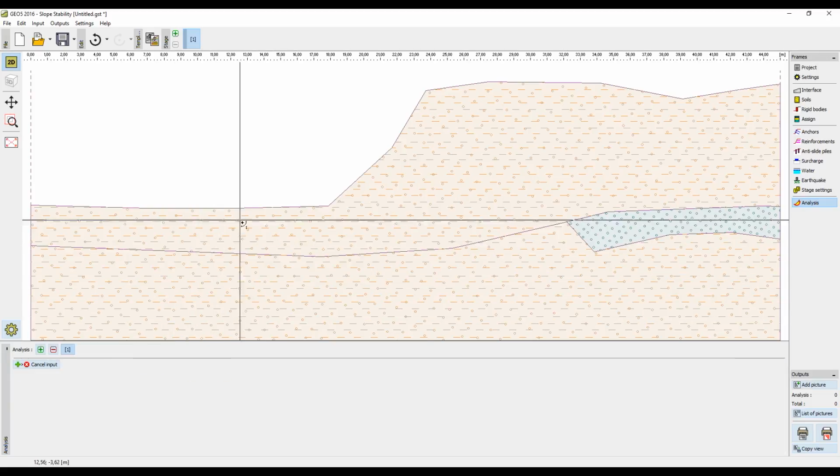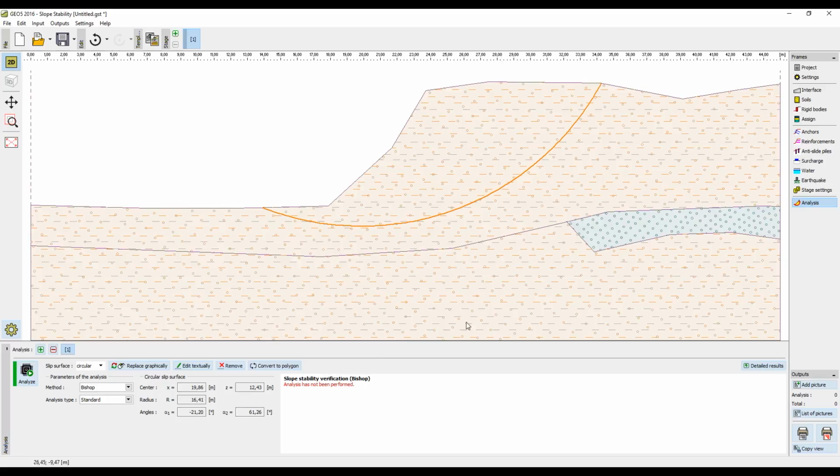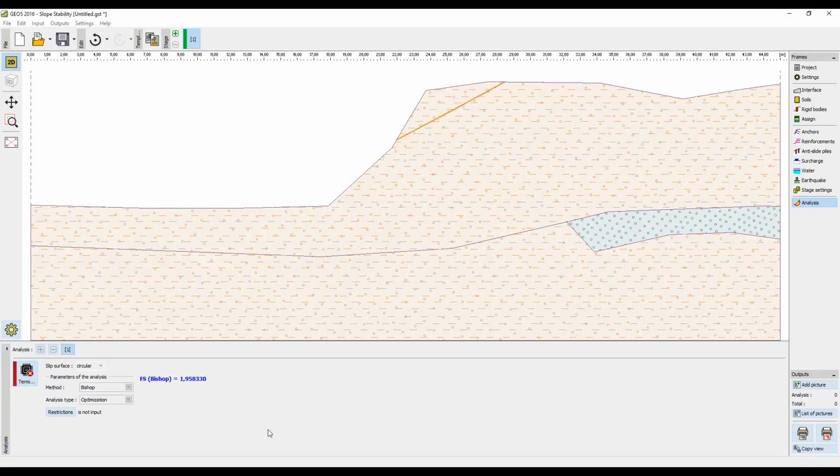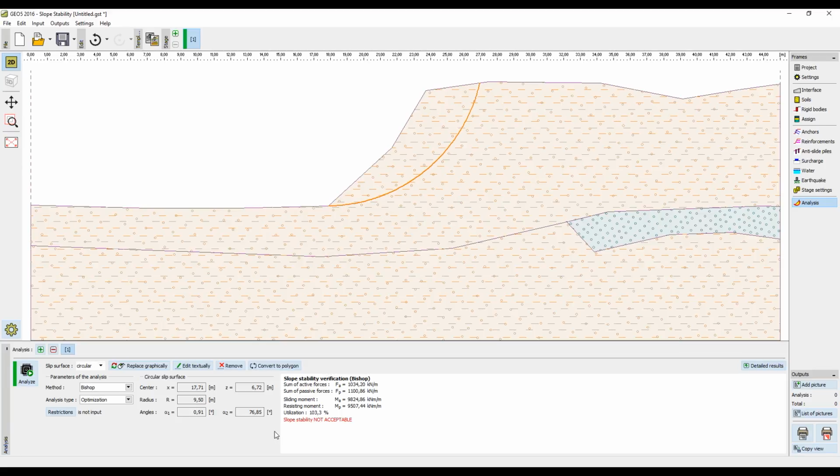We will now input a slip surface and perform the analysis. As you can see, the slope stability is acceptable, however, this was not calculated for the worst possible case. Therefore, it is necessary to select Optimization, and the program will automatically find the worst possible slip surface. So when we run the analysis, we see that the slope stability is not satisfactory.